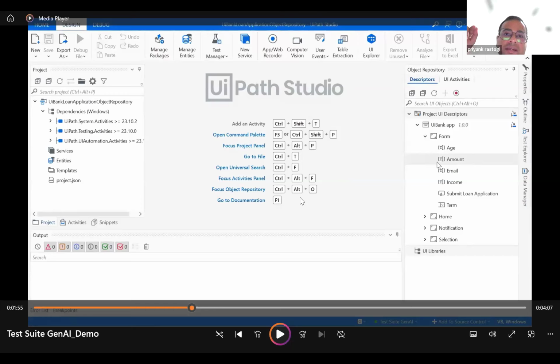Now, what you are seeing here is the object repository. For those who are not aware what an object repository is, this is a very good concept for reusability of the UI elements of an application. Meaning, let's say we have this UI bank application. I want to capture all the pages of the application once. So I do not want my developers to capture this application UI again and again for their different projects.